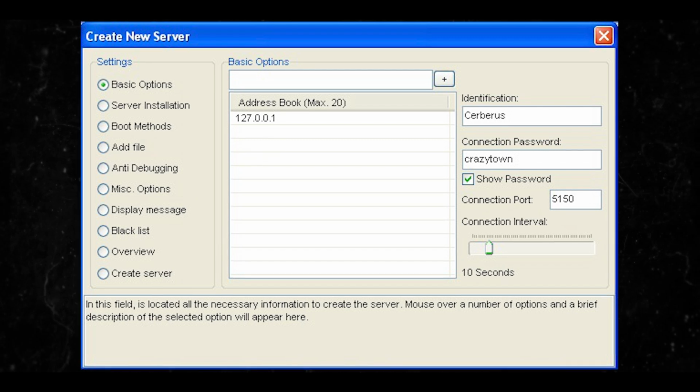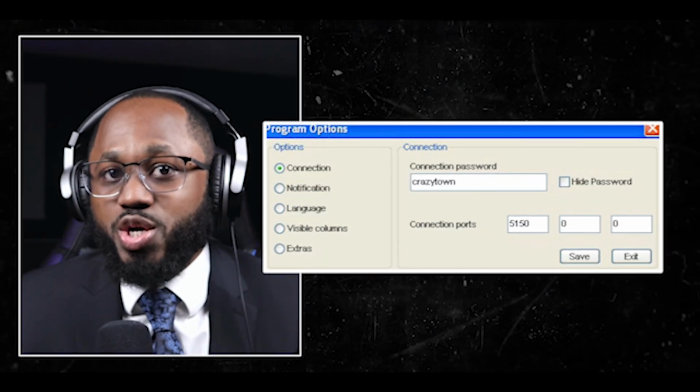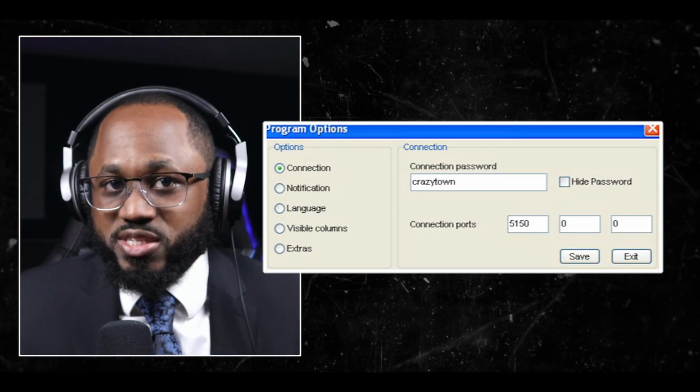In regards to the overview, it basically allows you to look through the features of the RAT. Now select an icon and press create server to create the server. The add file function allows you to bind your RAT with any legitimate file, most probably an executable installation file. To avoid detection, don't use the custom message box and uncheck the run in visible mode option while creating the server.